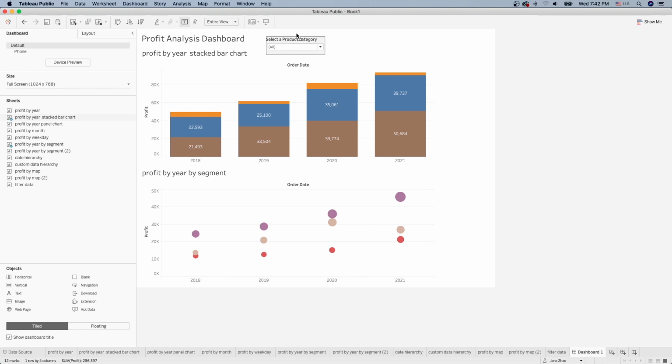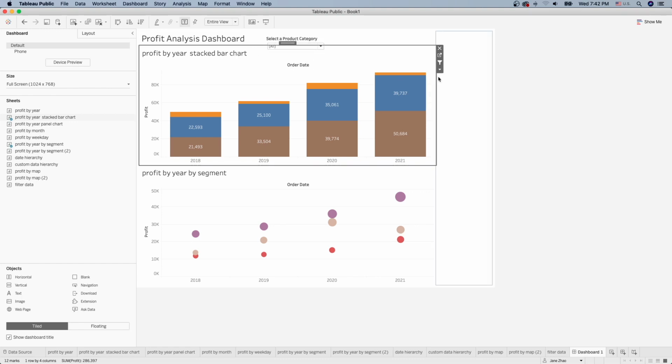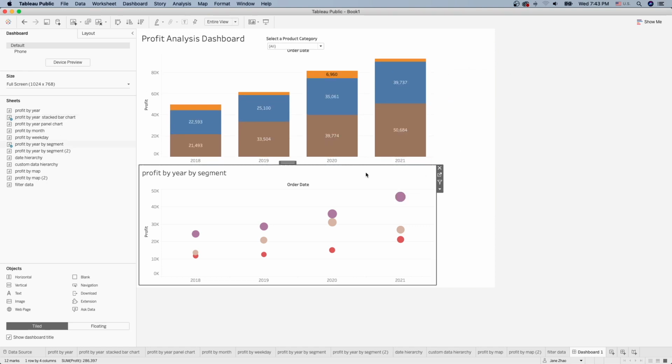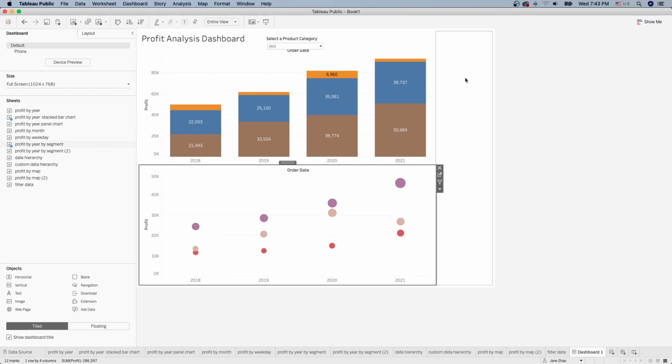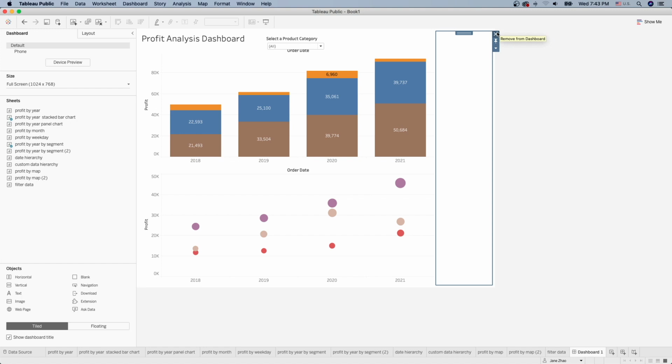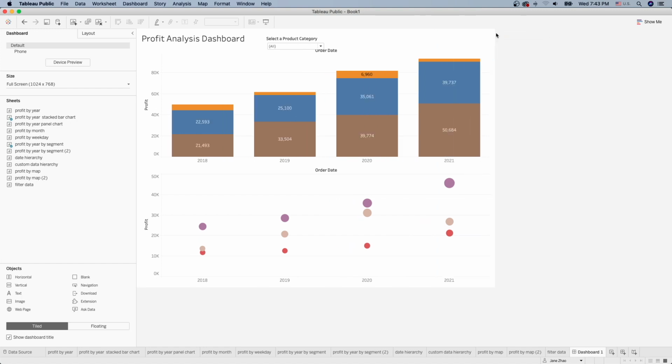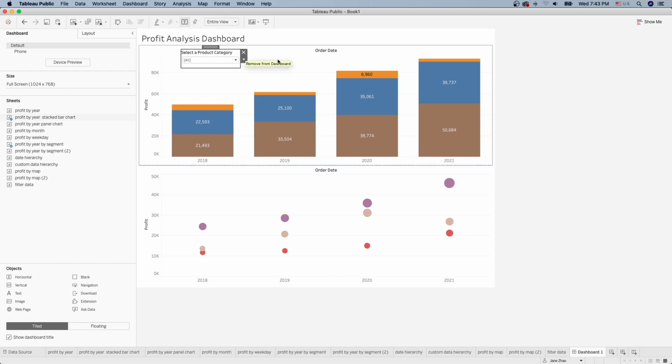And we can change the dashboard appearance. Say, select the top sheet and go to hide title, and the bottom sheet and hide title. On the right hand side, I can remove this blank column from the dashboard. I can drag this filter to wherever I want. So this is our profit analysis dashboard.